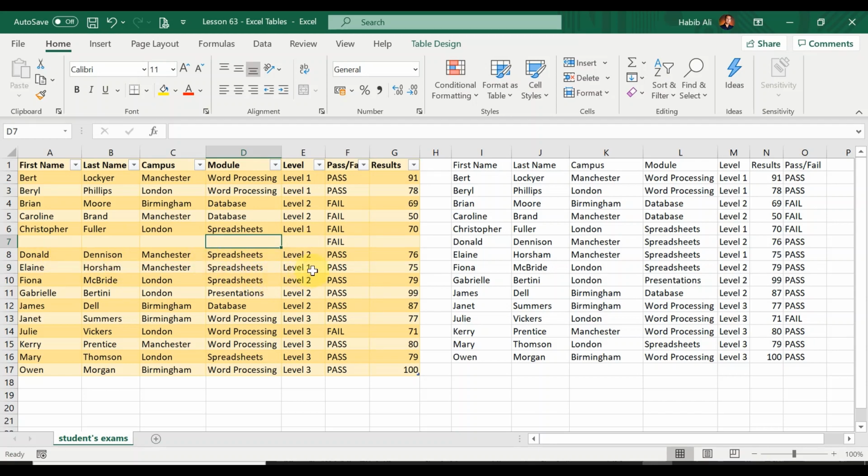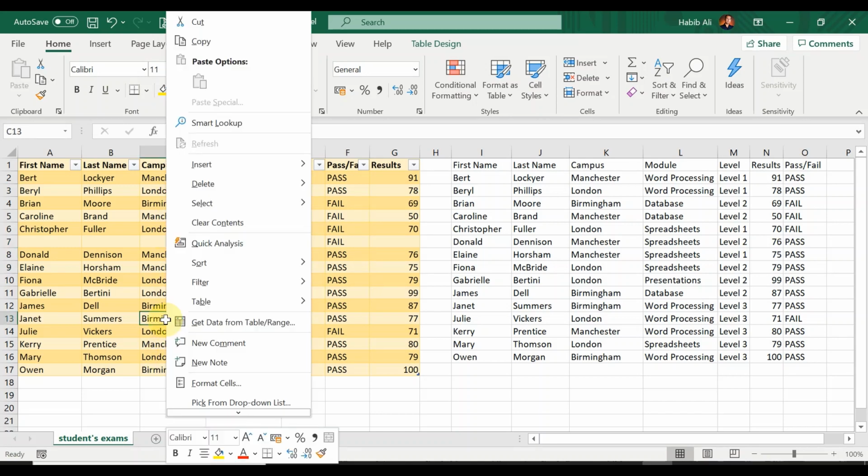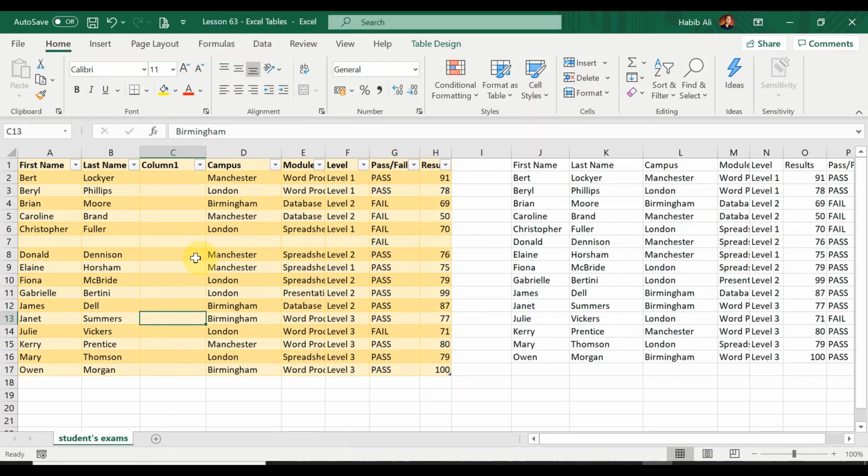And again, if I wanted a new column to be generated to the left of, let's say, campus, I can have my mouse clicked anywhere within this column, let's say down here, and if I right click and go to insert, I can ask for a new column to be inserted to the left, and I get a new one. All I have to do is give it a relevant heading and then type in the information.